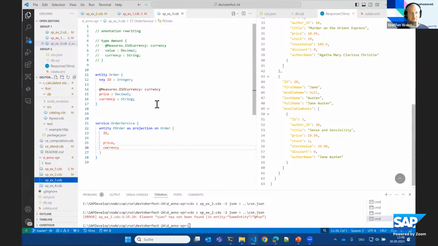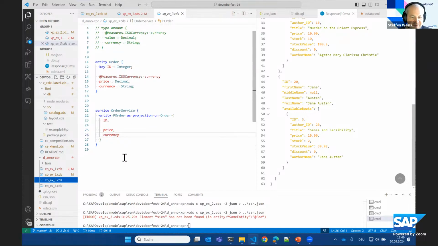But there's more we do, and that is the compiler ensures that when annotations are propagated, the expressions stay valid. So look at that example. I have an order. An order has a price, and usually you have a currency that is linked to the price. Here we use the annotation that tells, well, the currency for price is currency. We have a projection where we just project price and currency. Everything nice, everything good.